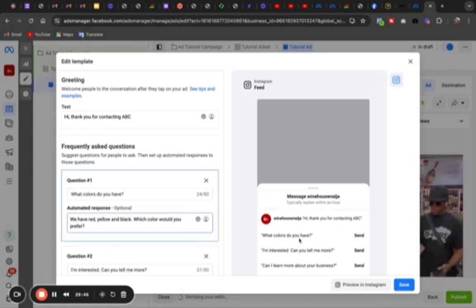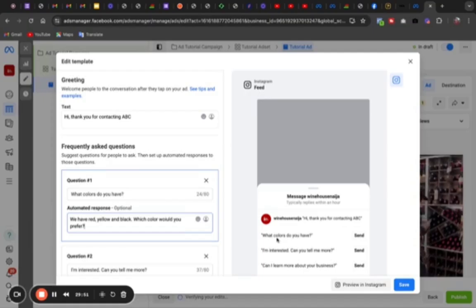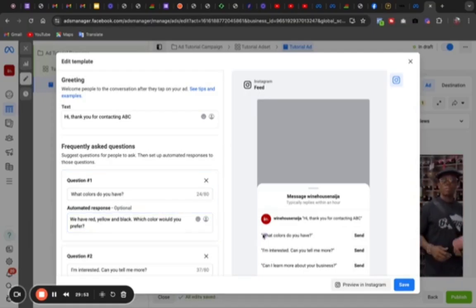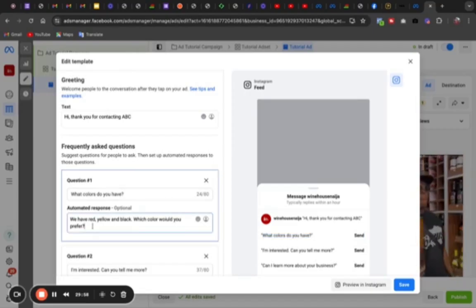Now, once anybody comes to your DM and clicks on, for example, what colors do you have available, and clicks on send, they will automatically receive this message. We have red, yellow, and black. Which color would you prefer?